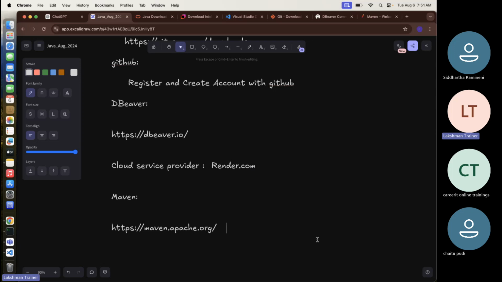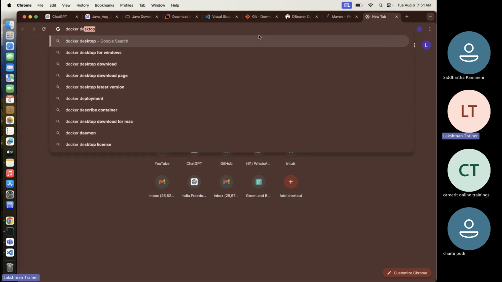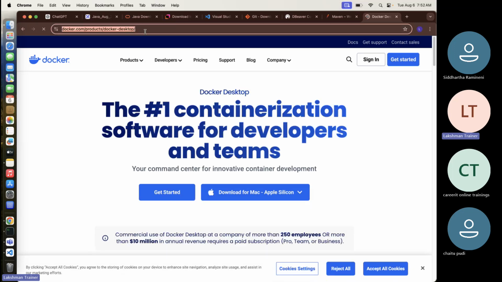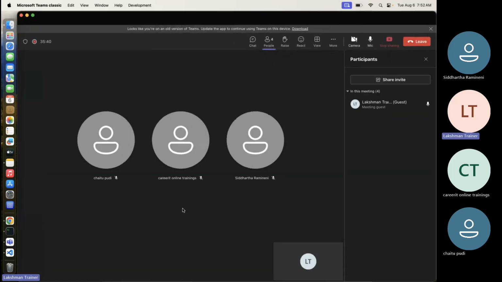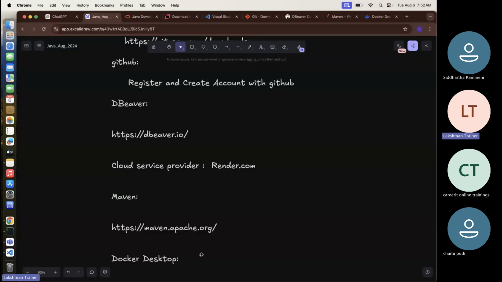Now, if your machine is powerful, you have good RAM and all these things, you can install Docker Desktop. It's not mandatory. If your laptop is good and you want to explore Docker, you can go with Docker Desktop. You can install it on your operating system, depending on which operating system you are using. Just install Docker Desktop here.